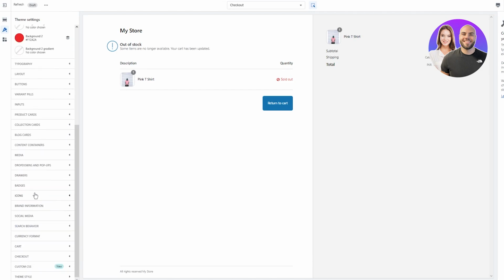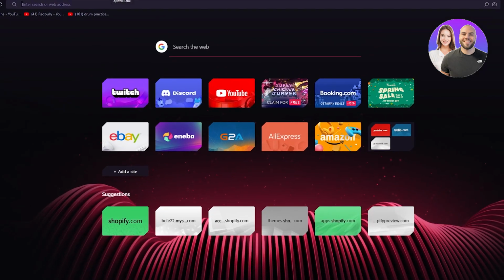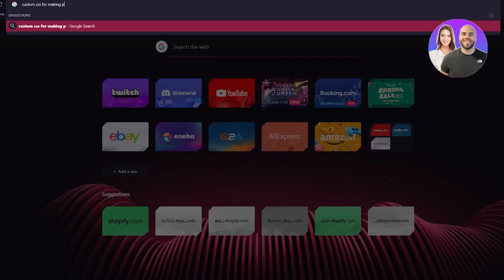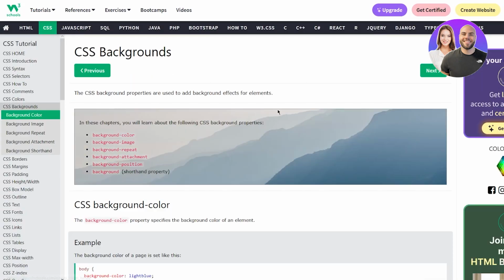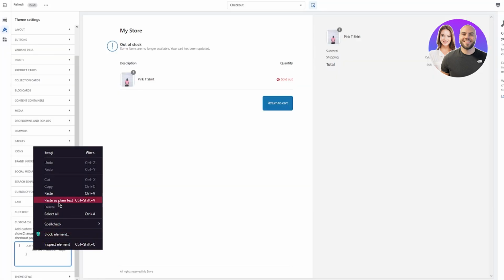Then one more thing is that on every page, not just on this page, on every single page that you have, you can add custom CSS for yourself. And custom CSS is cascading style sheet. So let's say I'm going to write custom CSS for making the page blue. Let's write that. And once you do that, CSS background color, as you can see, you have different codes over here. You don't necessarily actually need to know how things work. You could just copy it off of Google. But obviously, I'd recommend actually using custom CSS if you know how to use it.